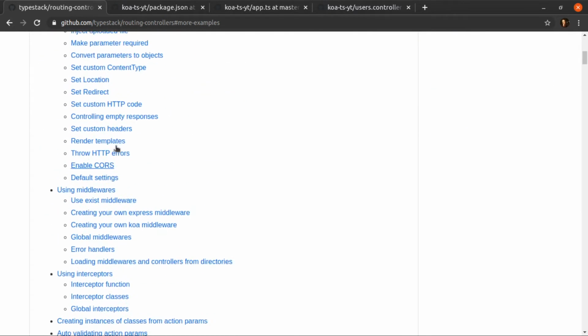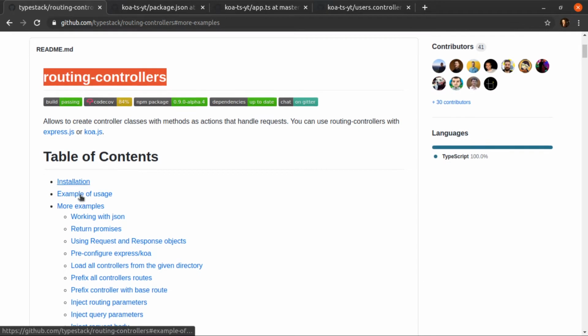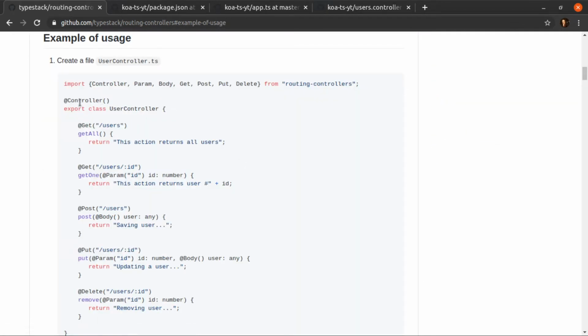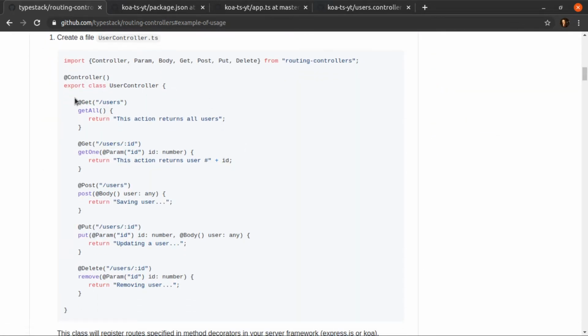So basically, let me just show you how a controller would look and what it is. You define a class and put this decorator on top of it. And for each function, you decorate it with something, and that function is triggered when an HTTP request hits the route you give it here. And this is basically it. So this is what controllers are.